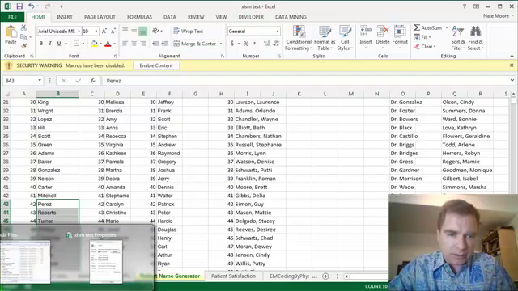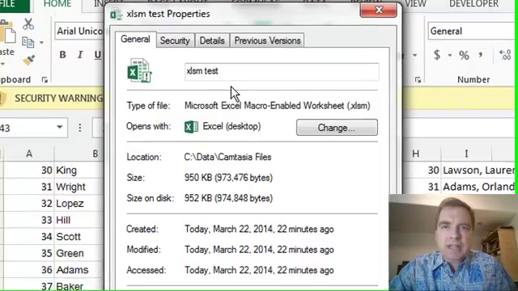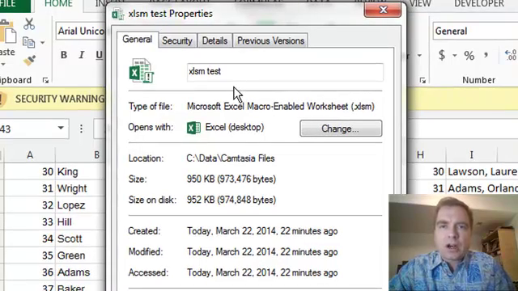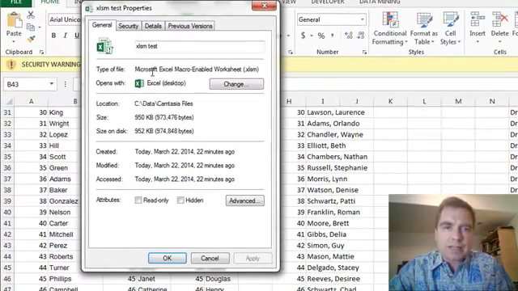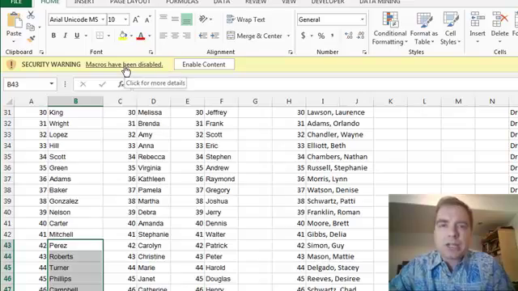I want to bring up this window here. Normal Excel 2007, 10, and 13 files are stored with an extension xlsx. A macro file, anything that's got a macro or VBA in it, anything that's got code in it, has this xlsm extension, and it's stored as a macro-enabled worksheet. When Excel sees that, it's going to block that by default.